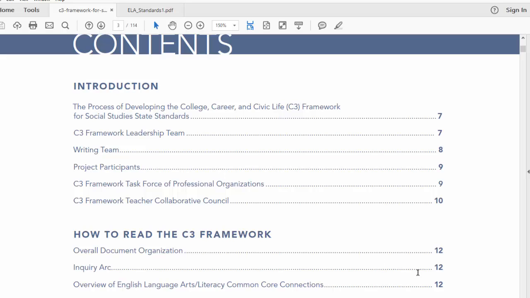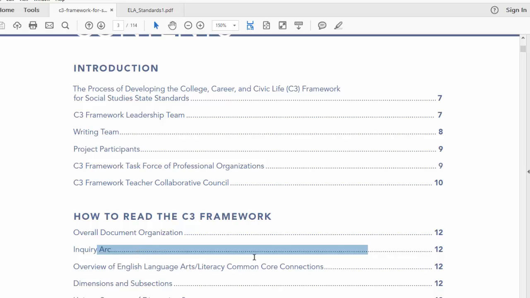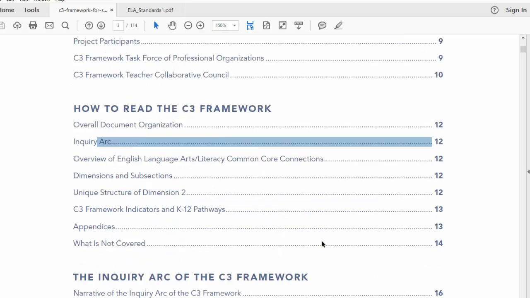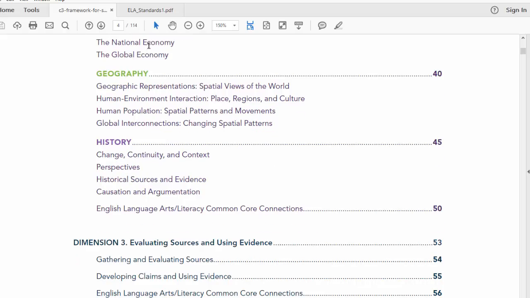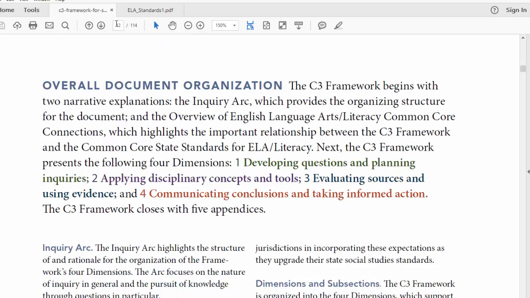And they talk about this idea of what's called the inquiry arc. So always talking about the inquiry arc. So let's go ahead and look at the inquiry arc. It is on page 12.